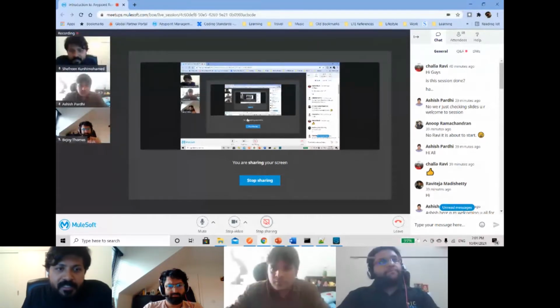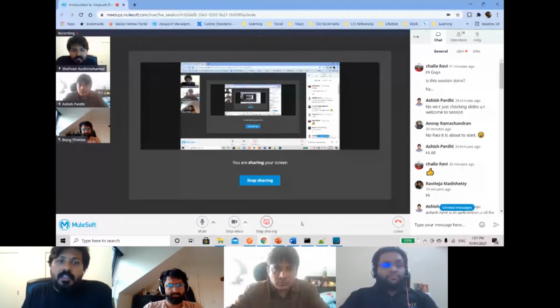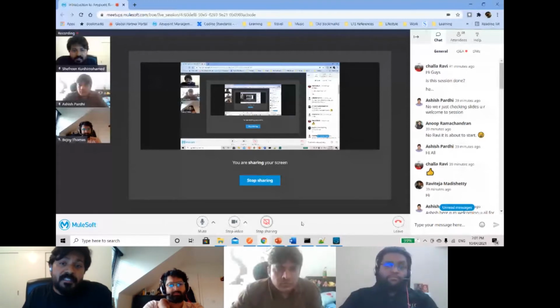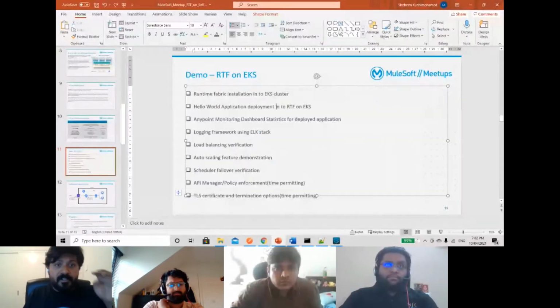Excellent. So let's get to the demo side of things. Now, when it comes to the demo, let me show you this. We are starting with Runtime Fabric installation. This has some prerequisites. That covers your AWS EKS cluster needing to be created. Then there is Ingress Controller configuration, logging framework installation, and auto-scaling.